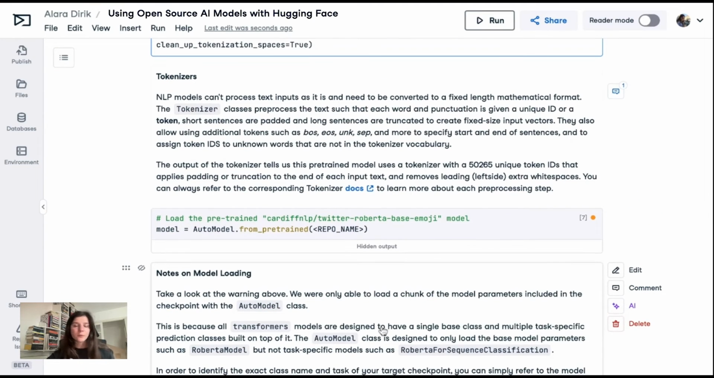But perhaps this is a good moment to talk a bit about tokenizers in general. NLP, or natural language models, can't process text inputs as they are, and all of the text input needs to be converted to a fixed-length mathematical format. All of the tokenizer classes preprocess the text such that each word and punctuation is mapped to a unique ID, also known as a token. Apart from that, short sentences are padded and long sentences are truncated to create fixed-size input vectors.